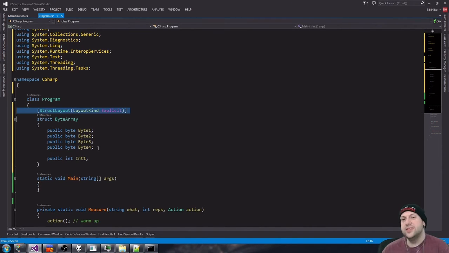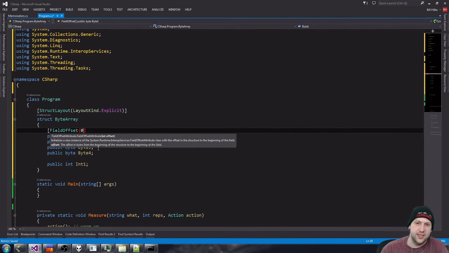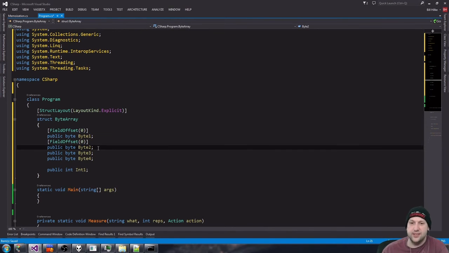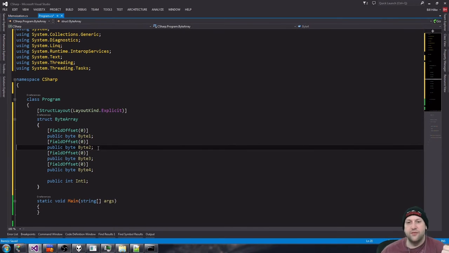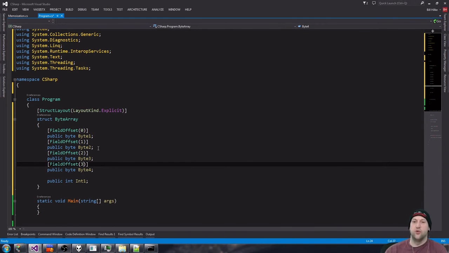What we're telling this is, here's a struct. I want to tell the compiler and the runtime, I want to explicitly lay out the structure of my struct. And it will say, okay, go for it. So that's on a struct, you can put a struct layout. We can then use field offsets for every field within our struct, right? Now, field offset is the byte offset from the start of the struct, right? So since these are bytes, we just want byte offsets of 0, 1, 2, and 3.